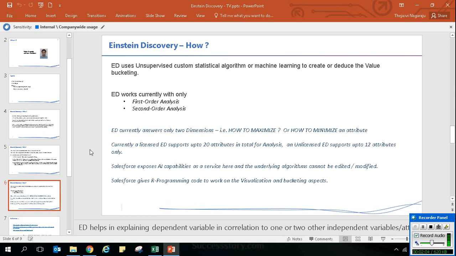And how does Einstein Discovery handle all this? As we said, number one, it probably is using an unsupervised custom statistical algorithm or machine learning. Today, ED supports only first order and second order analysis, that is based on one or a combination of any two dependent attributes only. It explains the insights in two dimensions, that is how to maximize or how to minimize your target attributes. A licensed ED, or Einstein Discovery, will support up to 20 attributes, whereas an unlicensed one supports up to 12. In this demo, we will see up to 12 attributes.